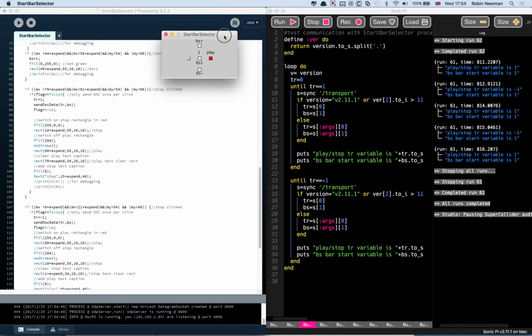As I say, it listens on port 4559, and it simply uses the standard sync command in Sonic Pi, except we use it slightly differently because we want to get some of the information that's sent, rather than just the name of the sync, which is /transport. That's the name of the OSC message that we were sending. So we set S equal to sync and then the name in brackets there. And this is where you get the slight difference in code depending on whether you're using 2.11 or 2.11.1.